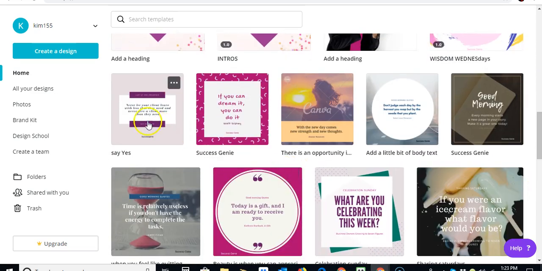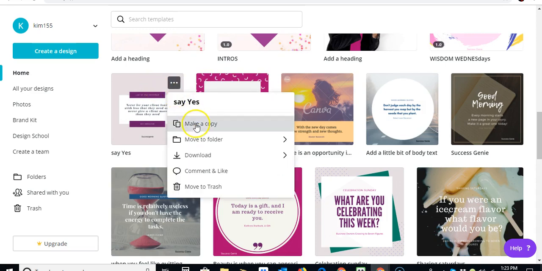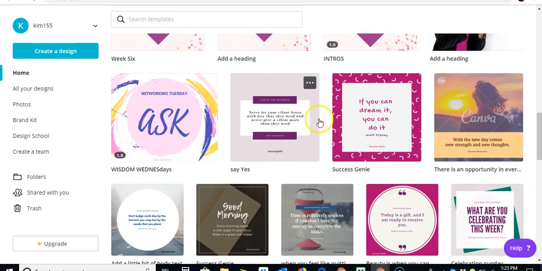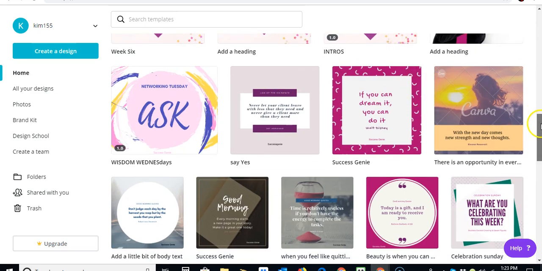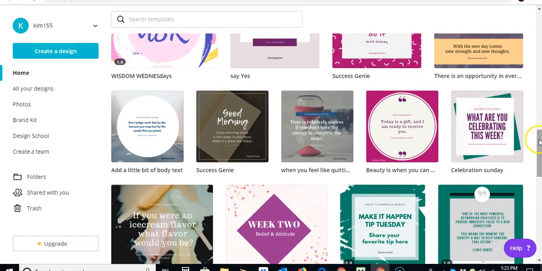These are quotes that I actually found, and they weren't in my colors, so I just clicked on them. Let me see if I can do this for you. Make a copy. I went into them and clicked the colors like I showed you, and I created my color so it matched my personal business colors. These are quotes that I really liked, and as you see here, I put my moniker on the bottom so you know it's a Success Genie thing, but it's giving credit to the person who created the quote.